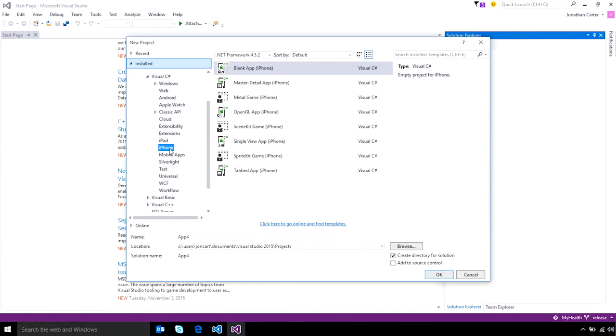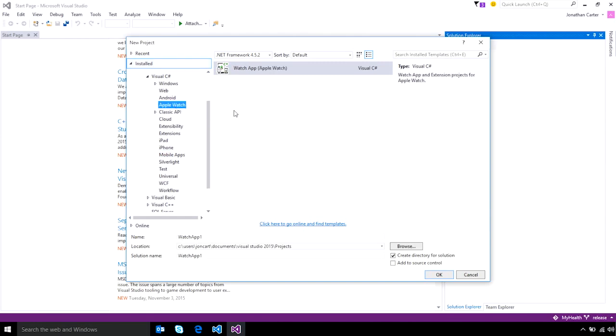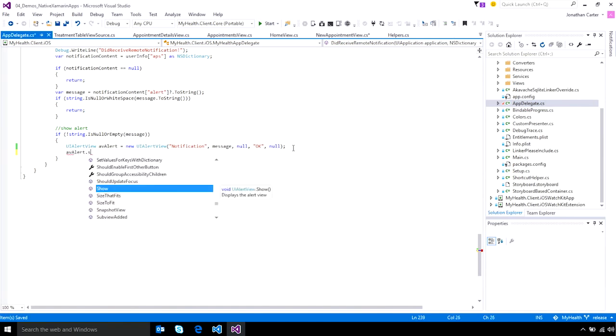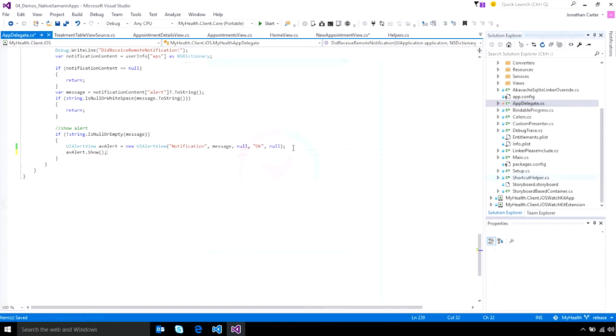If you want to build your app using C#, the Xamarin extension for Visual Studio provides you with a variety of project templates, including traditional UIKit apps, OpenGL, SpriteKit, and even Apple Watch extensions. Once you've created your project and are beginning to write some code, you'll even notice that directly within Visual Studio, you get a great IntelliSense experience even for the iOS APIs.